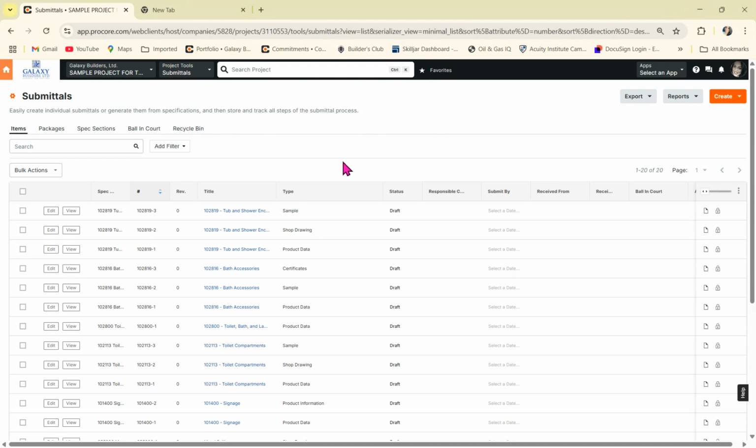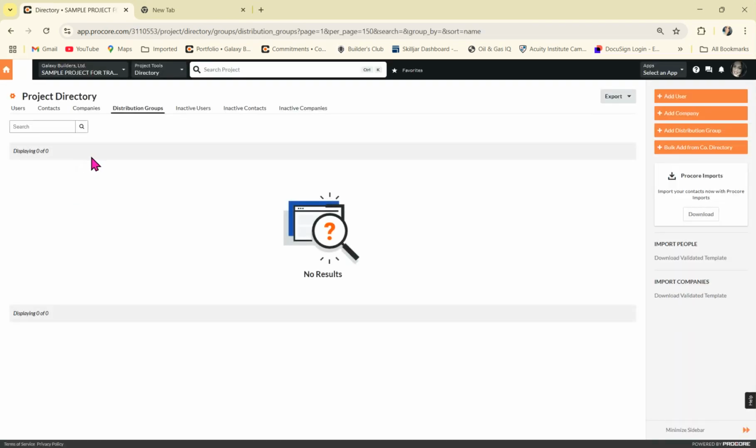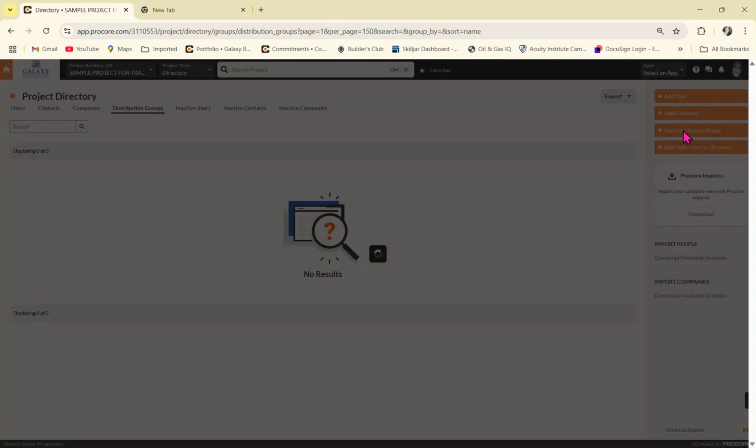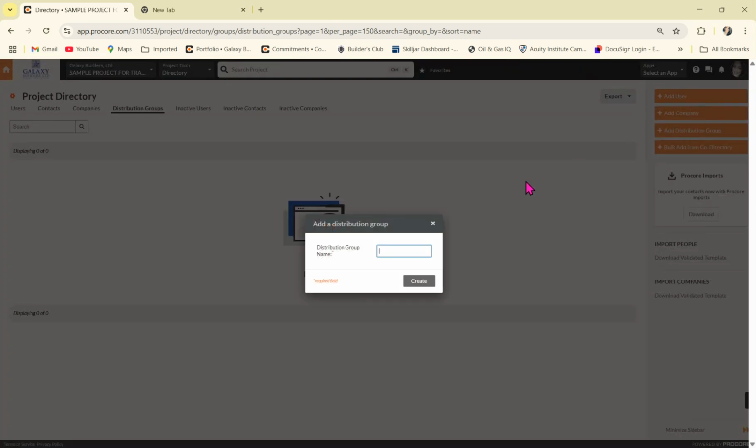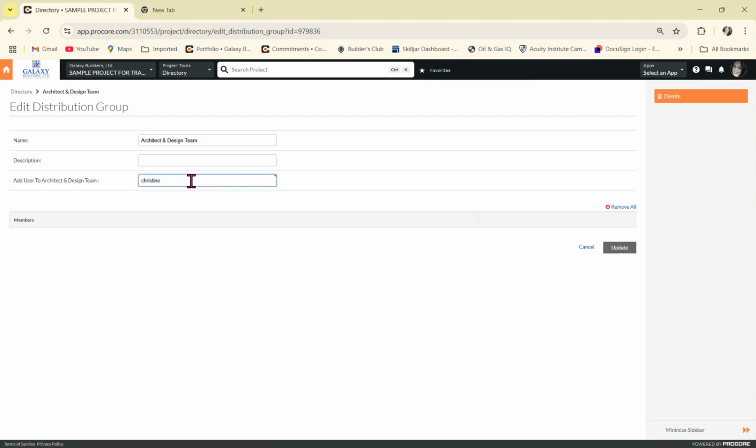Now, before configuring the settings on any tool, I recommend creating distribution groups. I'll go ahead and walk you through that process too. Navigate to the directory. Click Add Distribution Groups. And for this training, I'll go ahead and add an architect and design team distribution group. And just so that it shows up, I will go ahead and add myself.